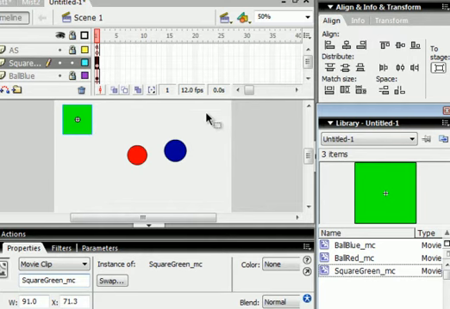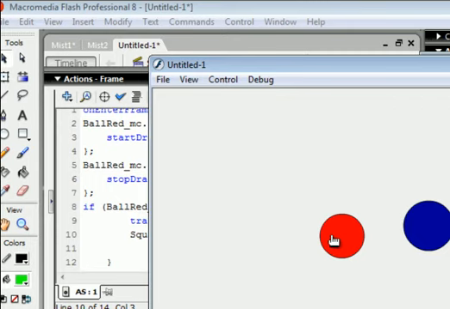Welcome to my tutorial 6a. It's titled More Mistakes and Errors with Flash. It's a follow-up to tutorial 6. When we left tutorial number 6, the green square was supposed to move across the stage when the red ball met the blue ball. So we're going to find out why it did not happen.